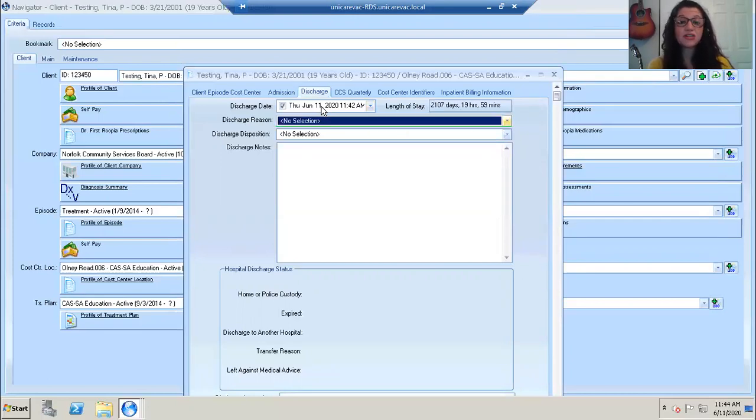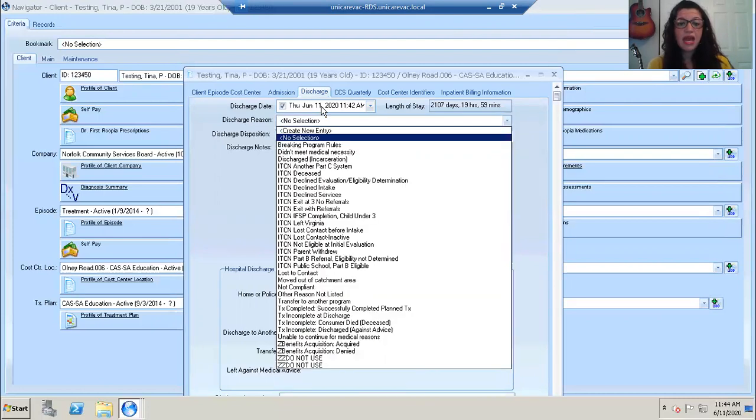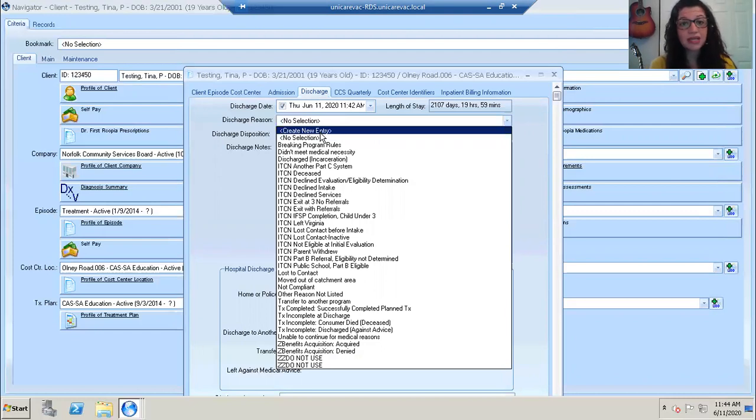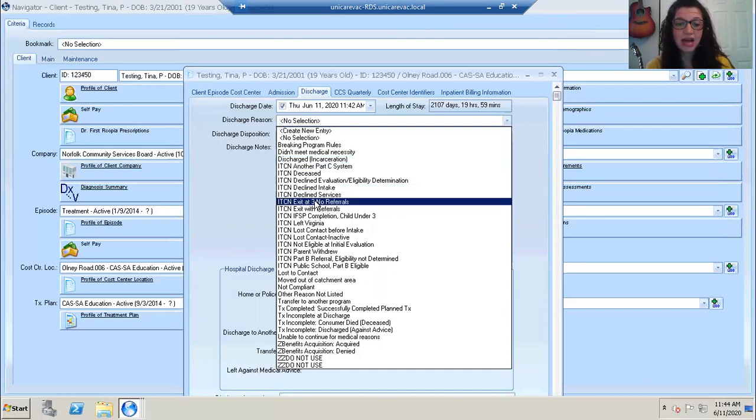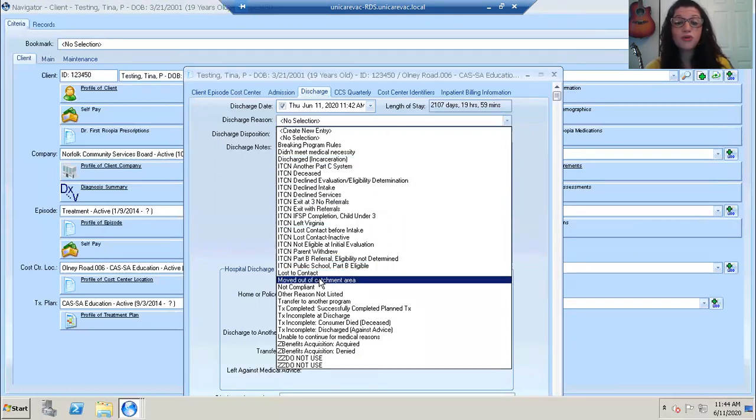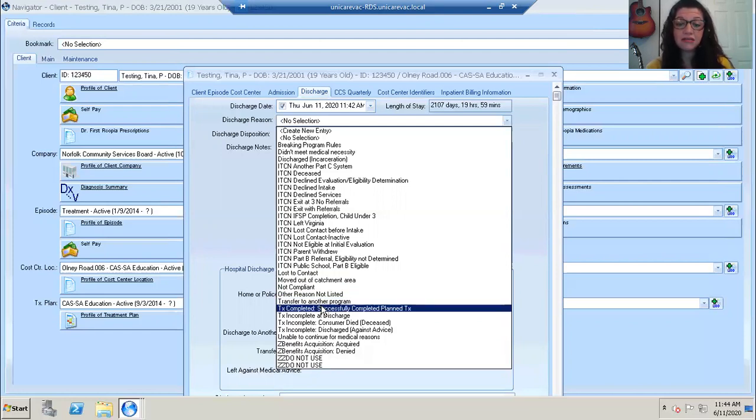Now, the discharge reason is very important. We're required to fill this out for our state reporting metrics. Okay, the state requires us. So based off of the discharge note that would have already been completed either by you or another staff, you select the option that makes the most sense. The most frequently used ones are lost to contact, moved out of area, treatment completed. Okay, you choose the one that fits the most.